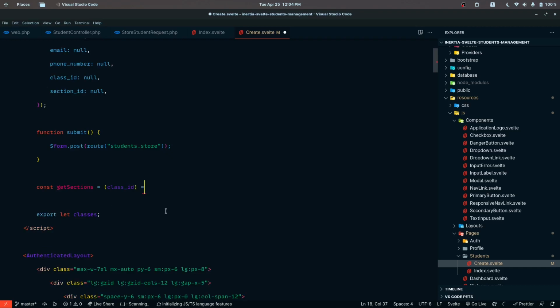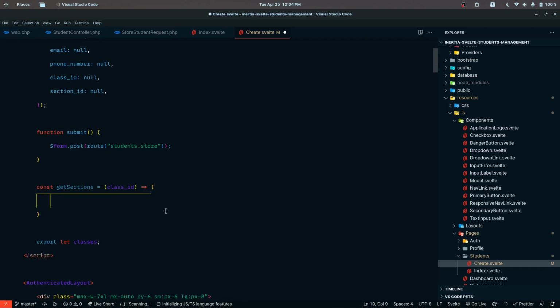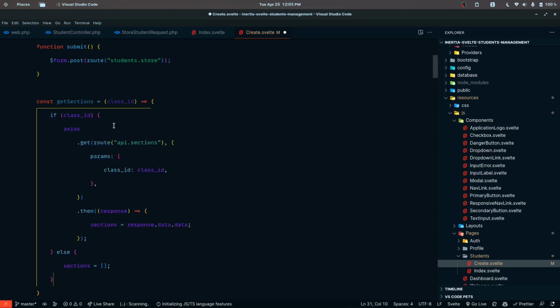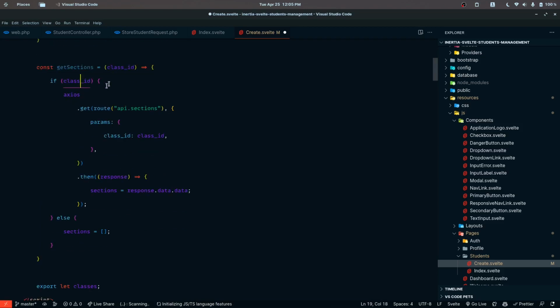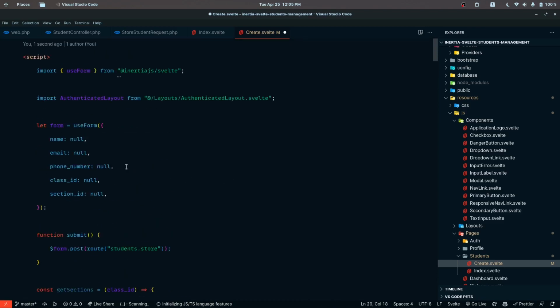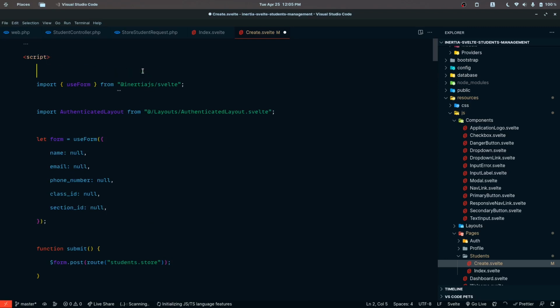Okay, I think since this is an arrow function, we have to implement it this way. And here what I'll do is I'll just copy and paste the function for this, and then I will explain it to you. So here what we are going to do is, first we are going to check if we have the class id, and we also need to import the Axios. So let me try VS Code to do that. Okay, it didn't work out, so let's import it manually.